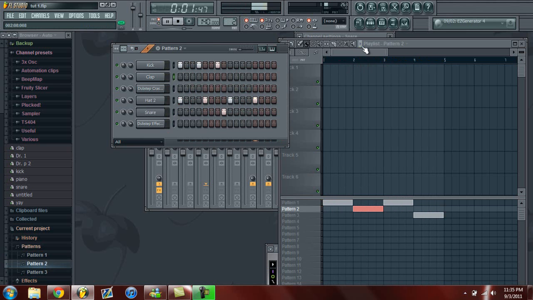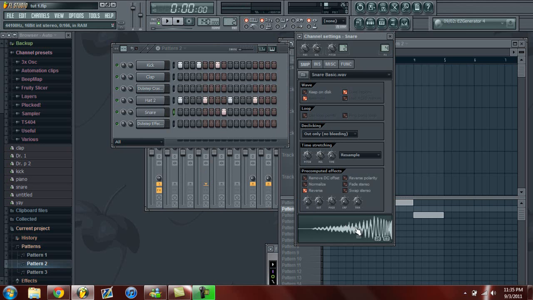Okay, so it doesn't sound so good in this kind of beat, but it's a cool little trick that makes it sound like a suction. You can do that kind of stuff with simple tricks like that.